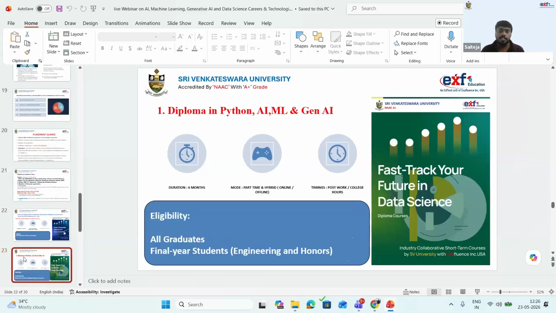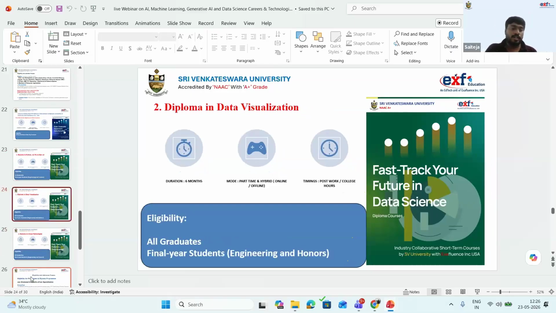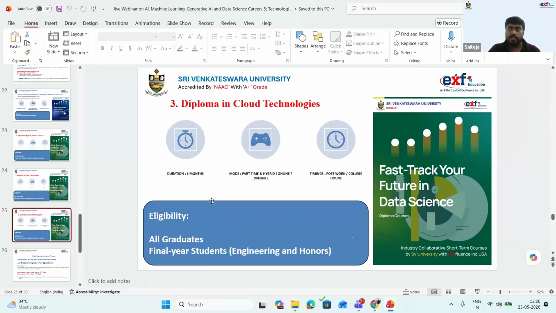Which are short-term courses: a diploma in Python for artificial intelligence, machine learning and generative AI, which is a 6 months program. Here also the eligibility is all graduates. Even if you have just completed the graduation, you are eligible. And the second one is diploma in data visualization and the third is diploma in cloud technologies. So these are the 6 months programs, of which we are having 3.